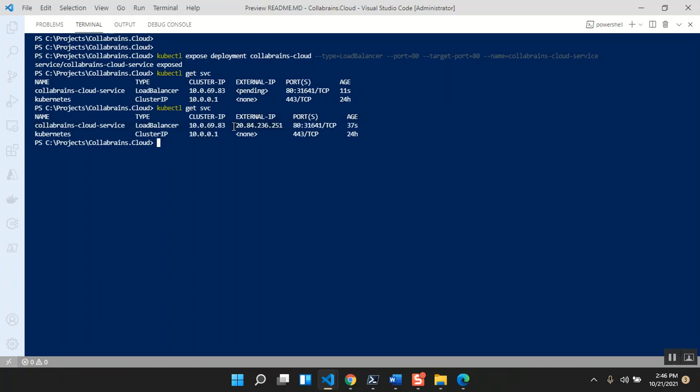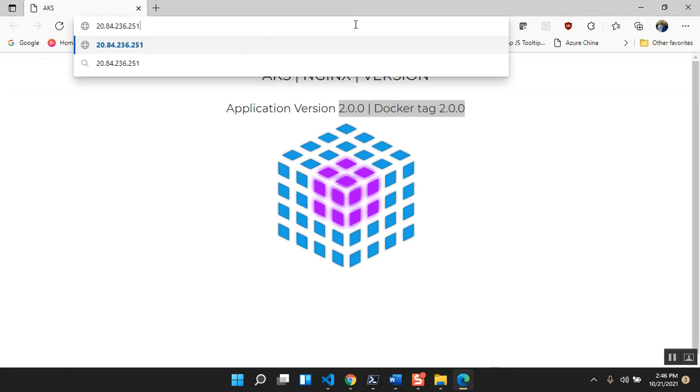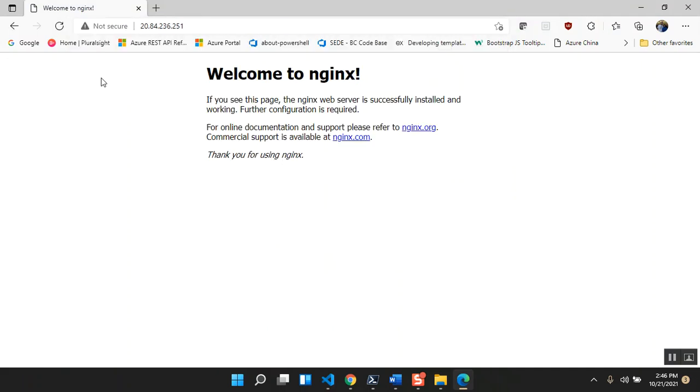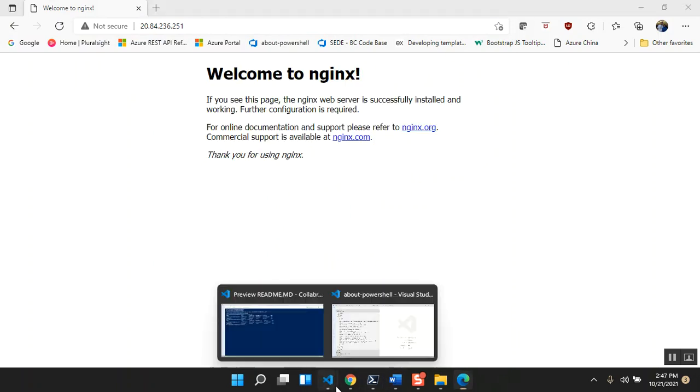Amazing. I can see the public IP here. That means it should allow me to access it over my browser. What we see here is welcome to Nginx. That's the default index.html. Okay, let me go back to my code here.